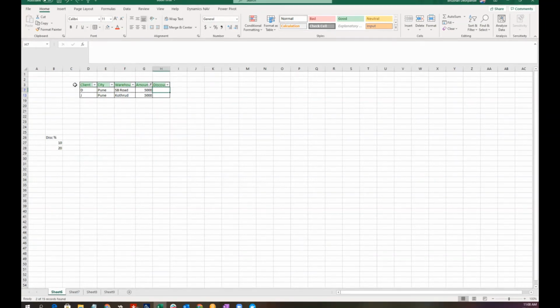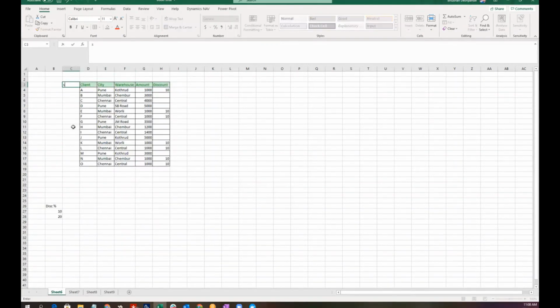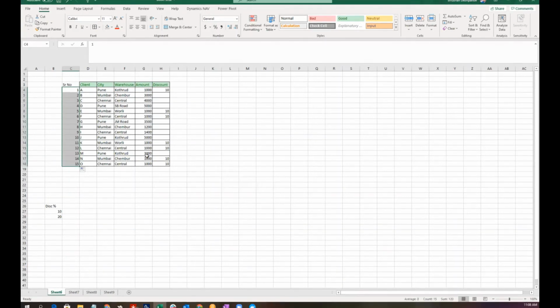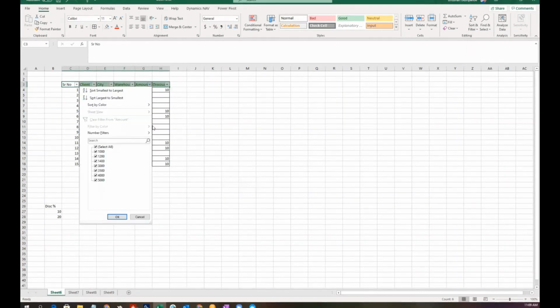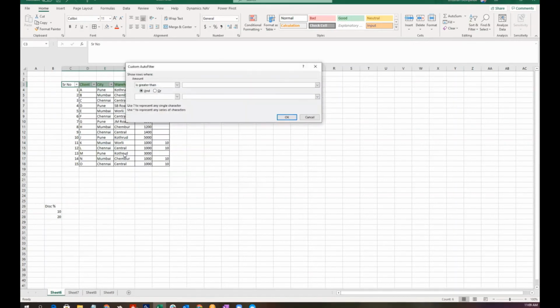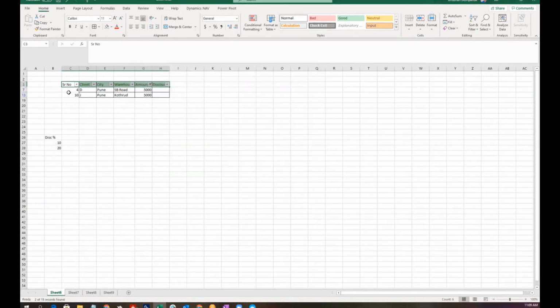So what I'll do, I'll just unfilter this table again, and I will assign some sequence values over here, 1, 2, 3, and so on. I will just select this plus symbol, and this will just paste the entire table with the sequence of the numbers. I will again filter this table with my amount greater than 4000. So you can now see the serial numbers are 4 and 10.